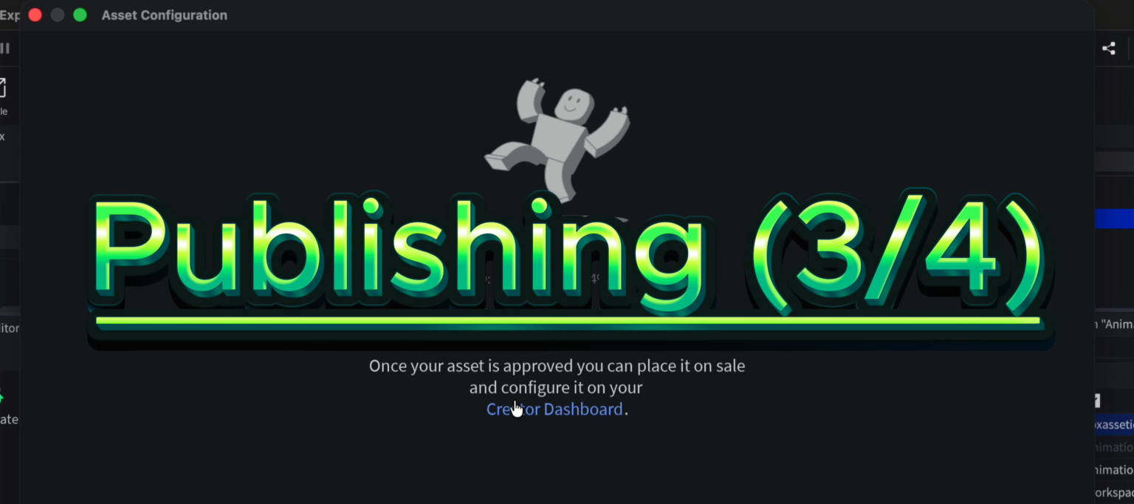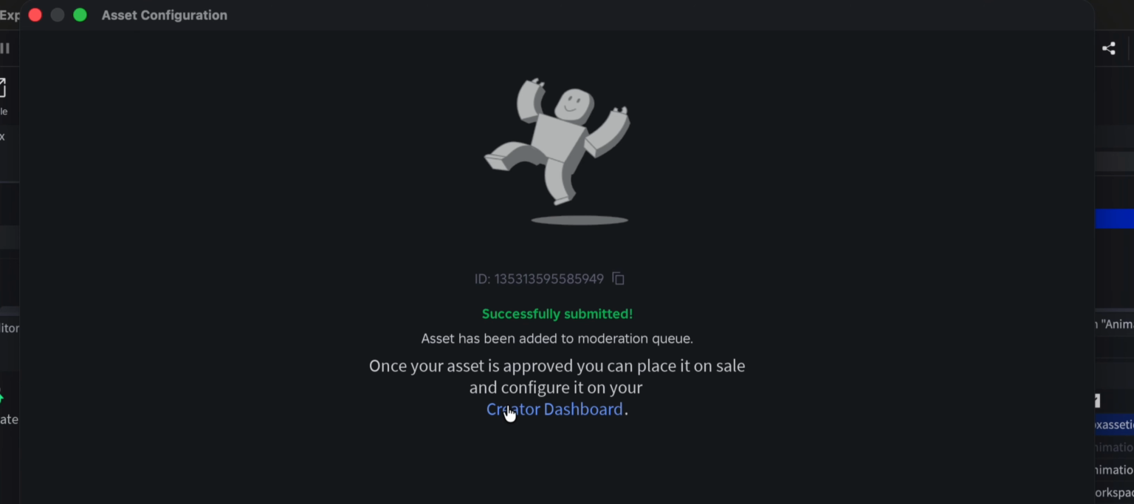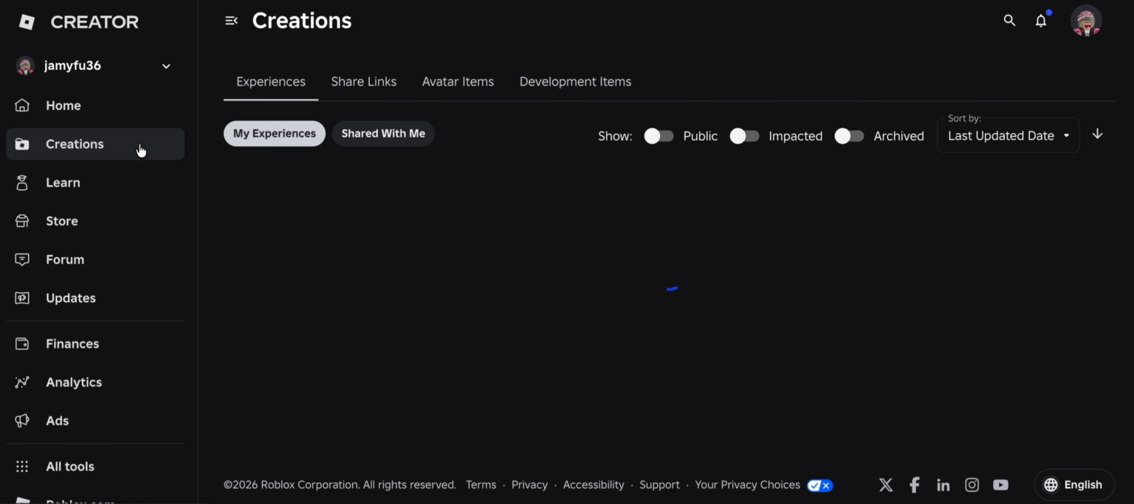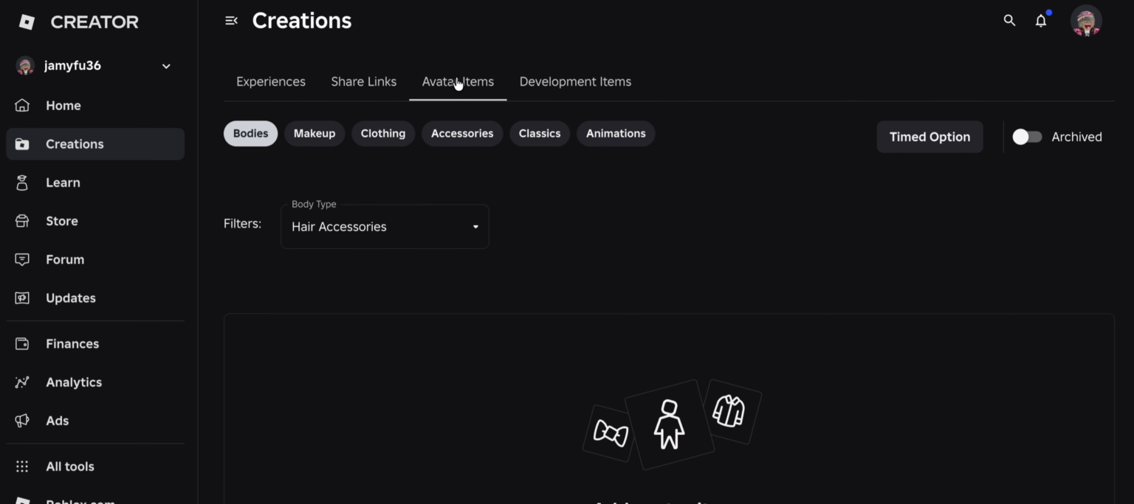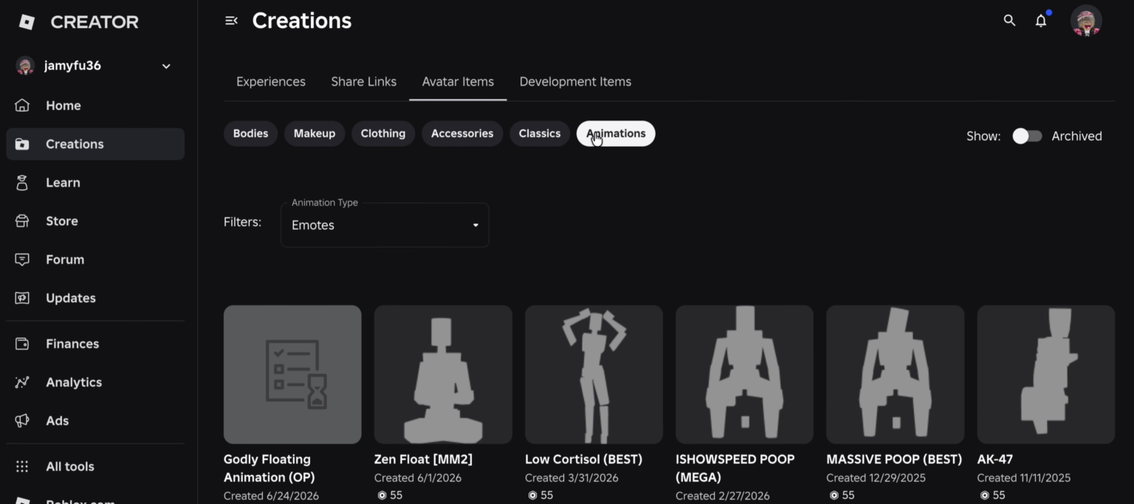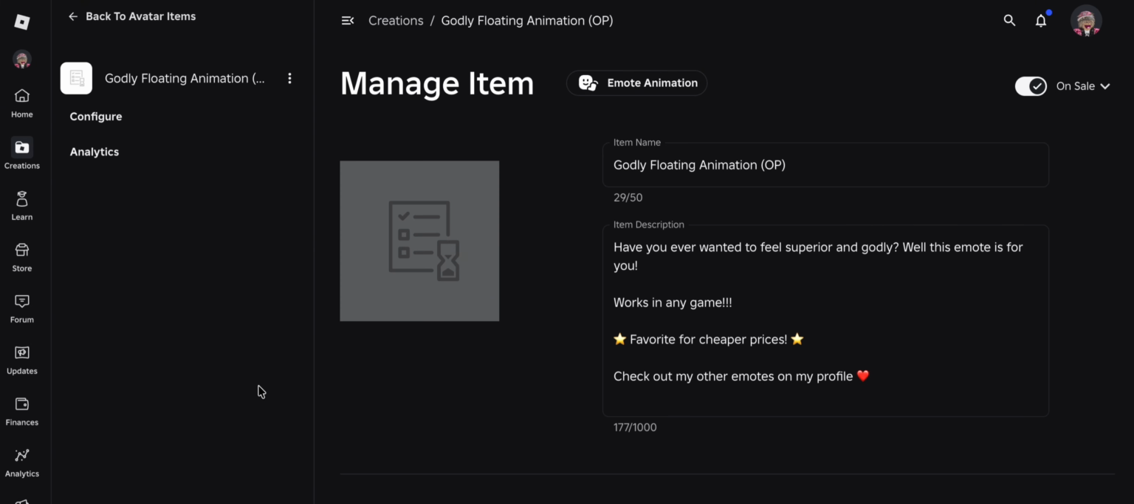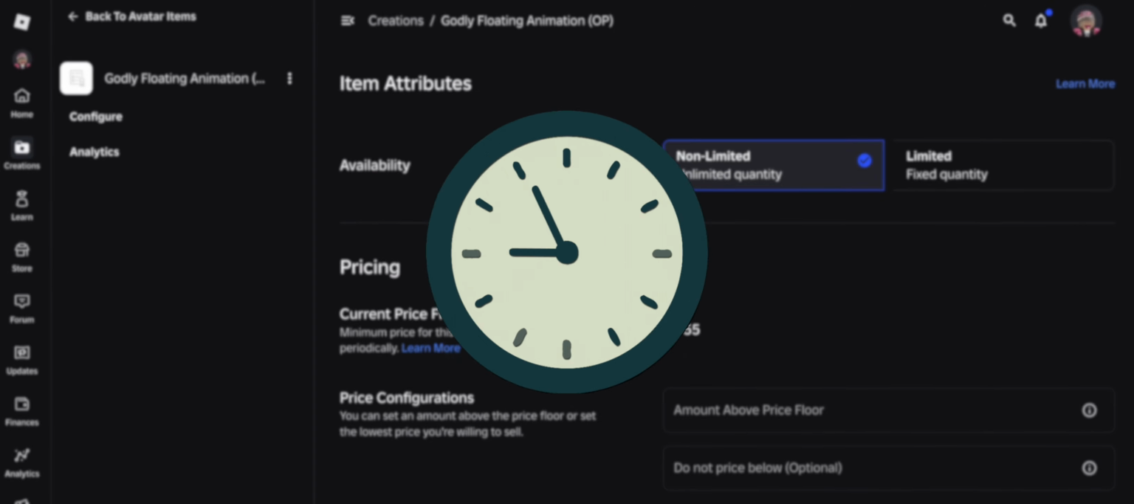So once you've done that, that's completely perfect. You can either press on the creator dashboard button right here. It'll bring you to the creator dashboard, but I'm going to use my Google account because my browser is a bit different. So once you're in the create tab, go down to creations. From here, avatar items, animations, and here you can see that usually it shows that it's in review. If it's already been reviewed, good enough for you. That barely ever happens. But from here, you just have to wait a few minutes.